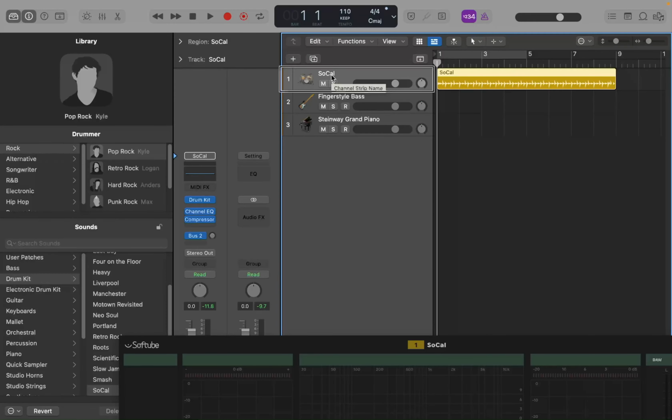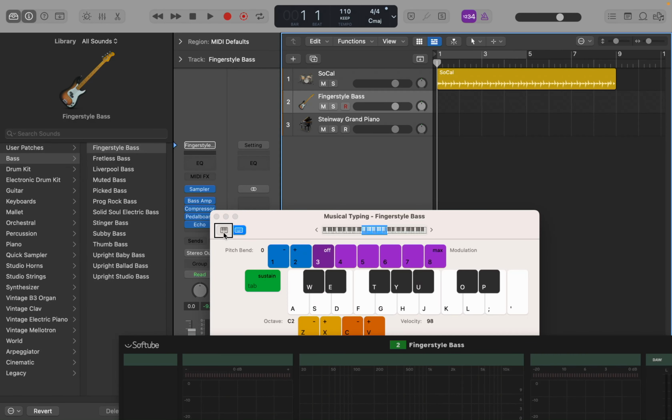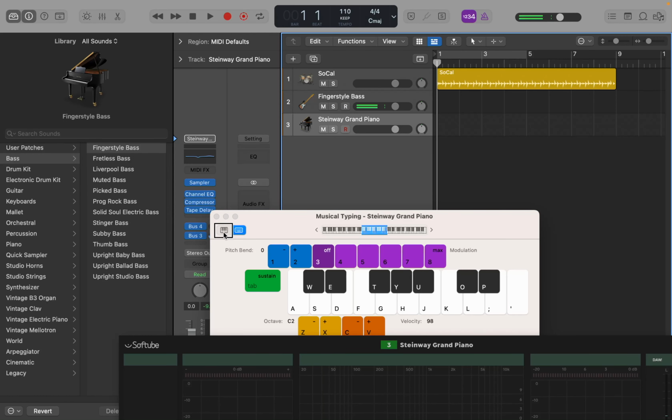So here we are in Logic, and I've got a project open that just has track 1, SoCal Groove, a drum track, and we don't really need to worry about that one for now. But below that I have track 2, fingerstyle bass, a bass track. I'll bring up the musical typing keyboard here, and track 3, Steinway grand piano, a piano track, right?